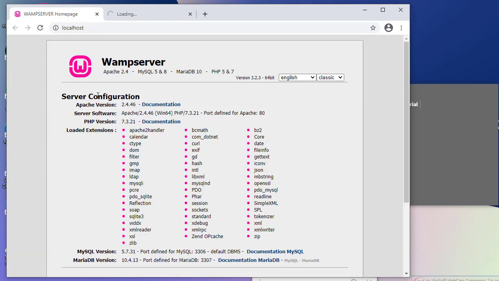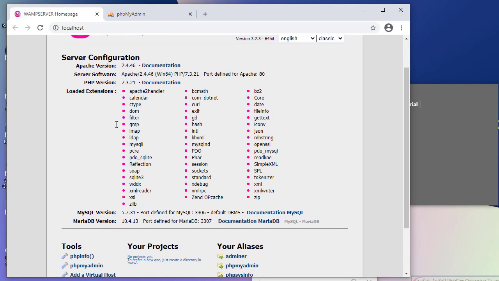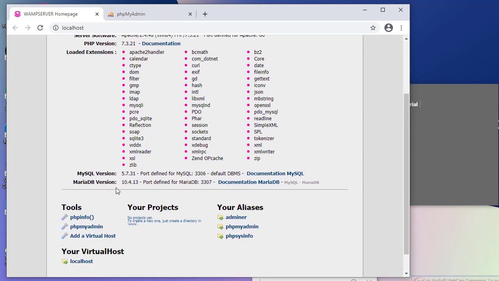This is the whole process, and in detail, after the WampServer installation, this is our guide. This is our Apache version, software version, PHP version, and the magical thing is MySQL, this is one, and MariaDB, this is one. This is your default. If you would like to change MariaDB to MySQL or MySQL to MariaDB, I will show you the option.